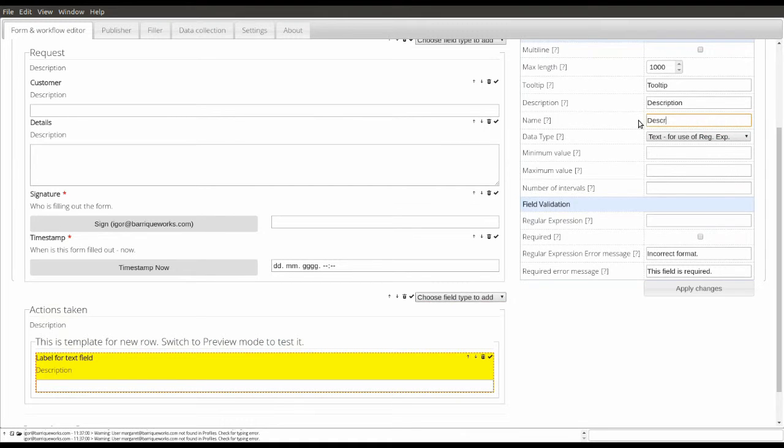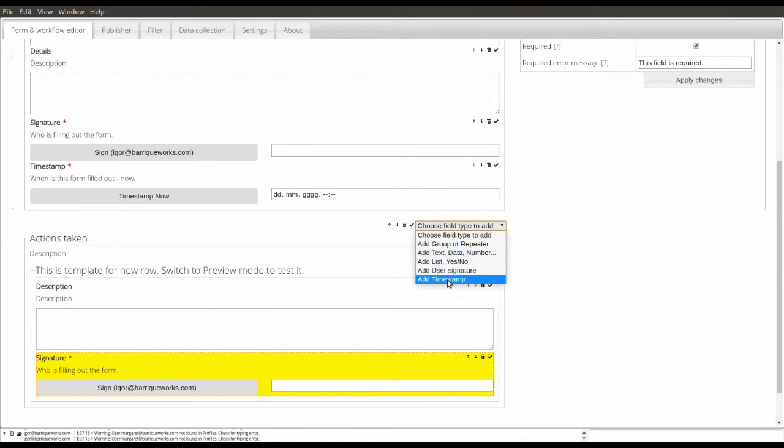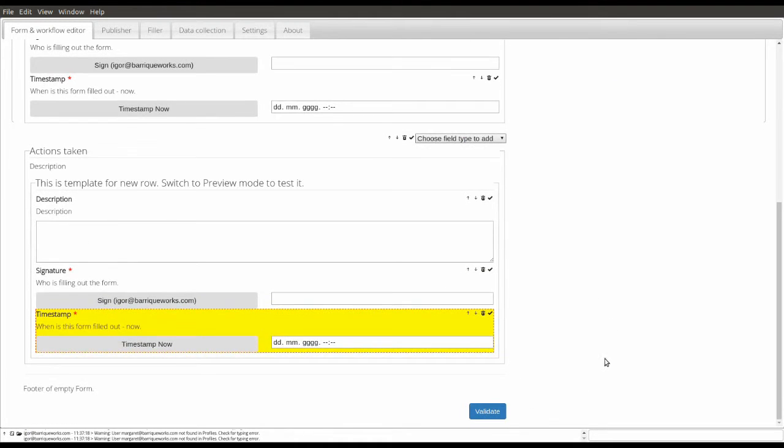Add text field and name it description. Let it also be multi-line so we can describe our action taken. We also need to add specific fields for signature and date. Field type for signature is user signature. Field type for date is timestamp.